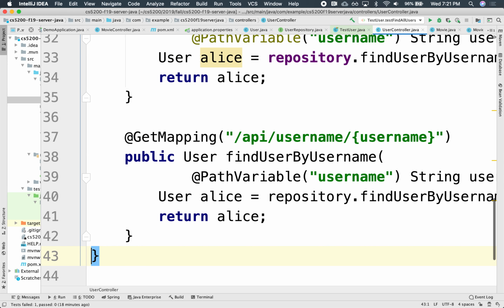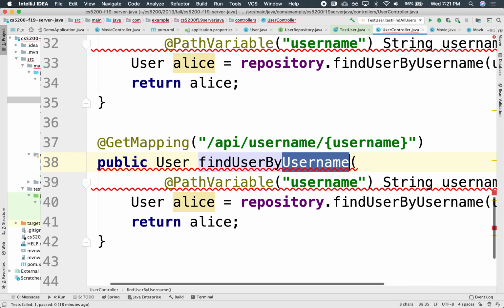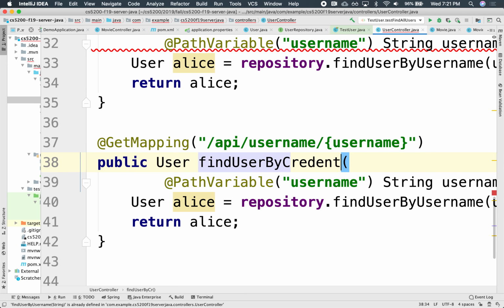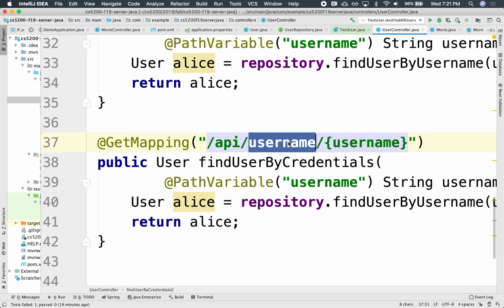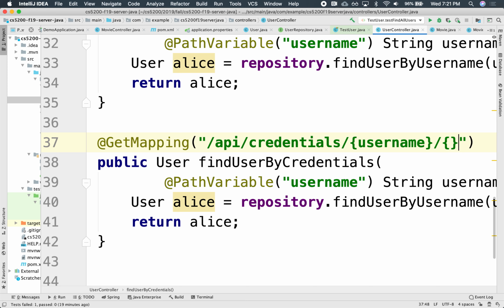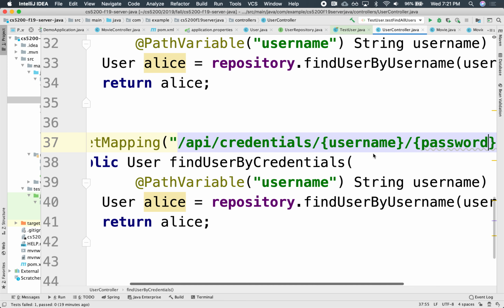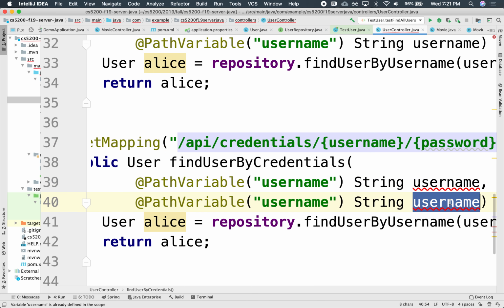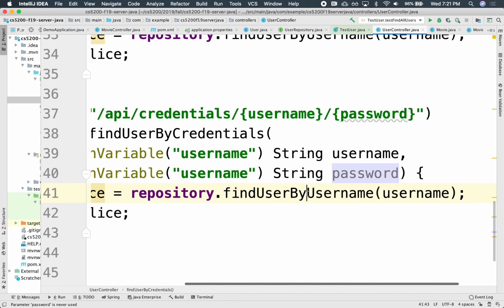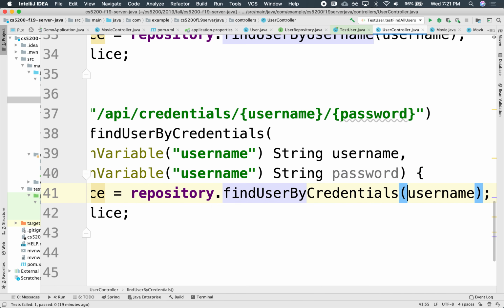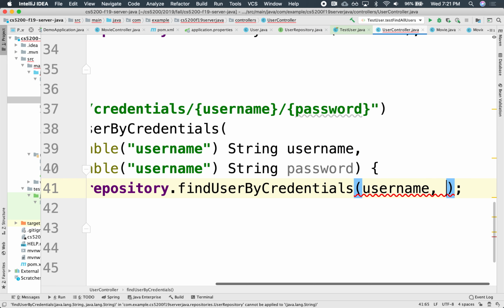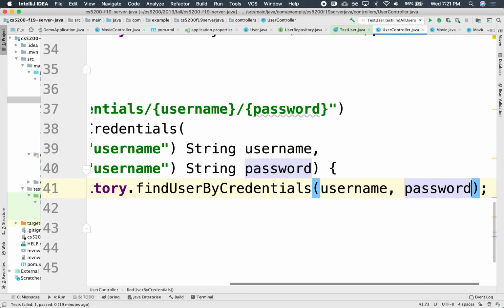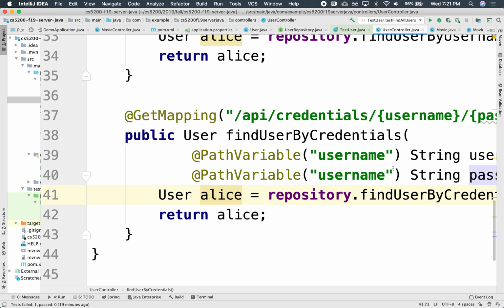That might have a find user by credentials, and this might be called credentials, and this might put first username and then the password, right? And we might parse out from the path the password, and then we can do here you find by credentials, and we pass in both the username and password. How's that? So let's try those two.